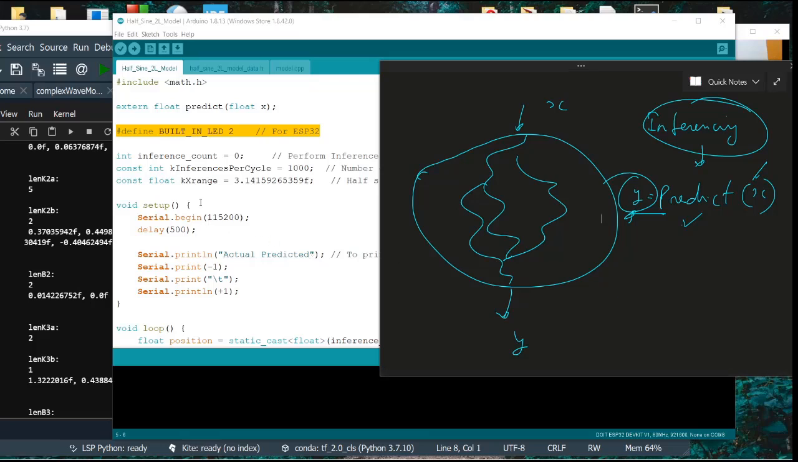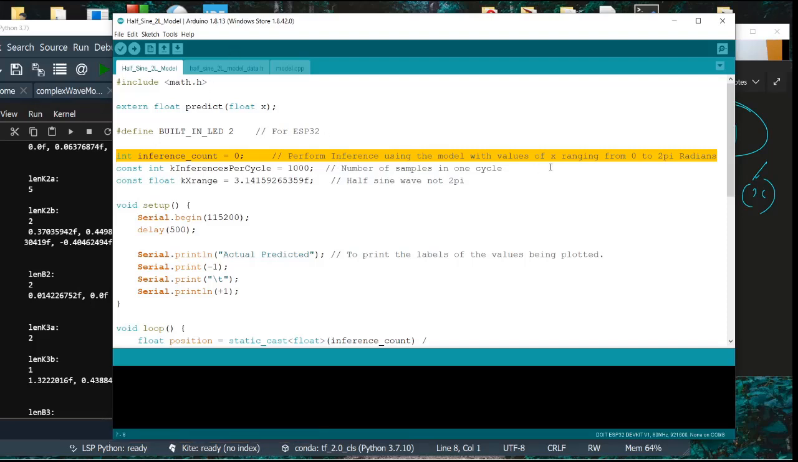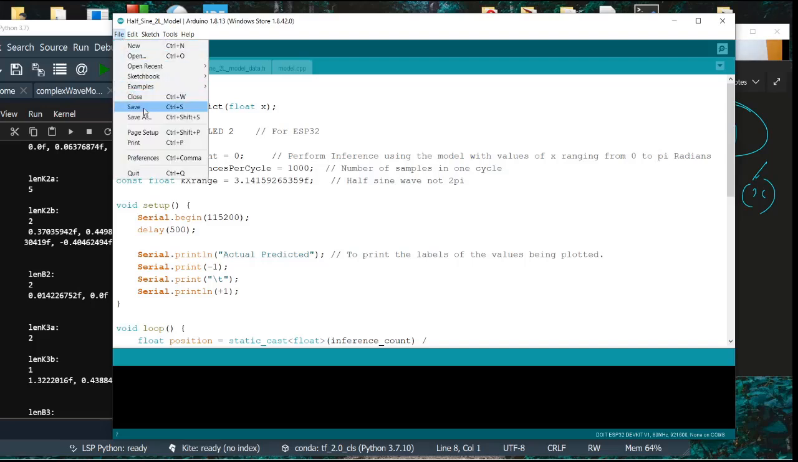Now, what is inference count? It is some global variable, and the inference cycle is 1000. Perform inference using the model with values of x ranging from 0 to 2 pi radians. Actually, this comment should be changed because we now have a half wave, so it should be pi only. So maybe I will say pi.